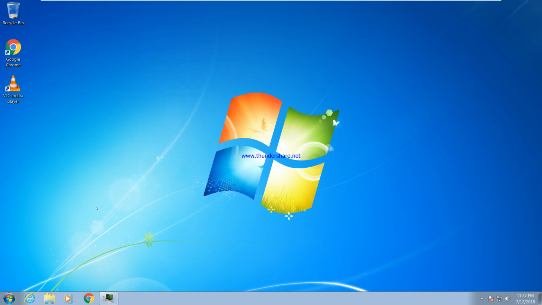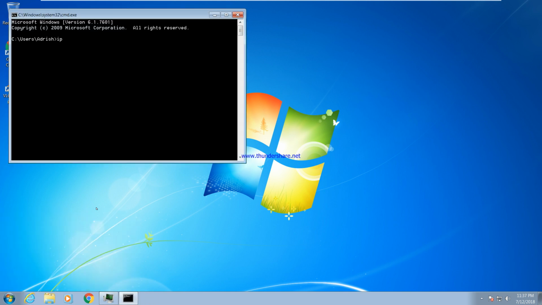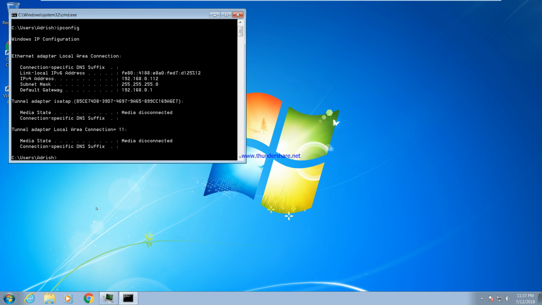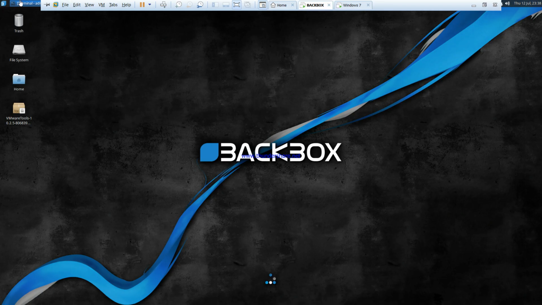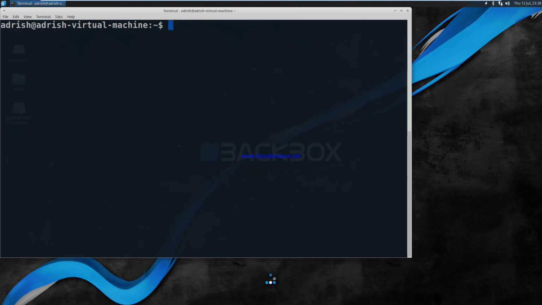First of all, I will need the IP address. You need the IP address for everything. Any kind of attack or any kind of scan you want to perform, you need the IP address. We write ipconfig, and we have our IP address, 192.168.0.112. Let's switch to super user mode.